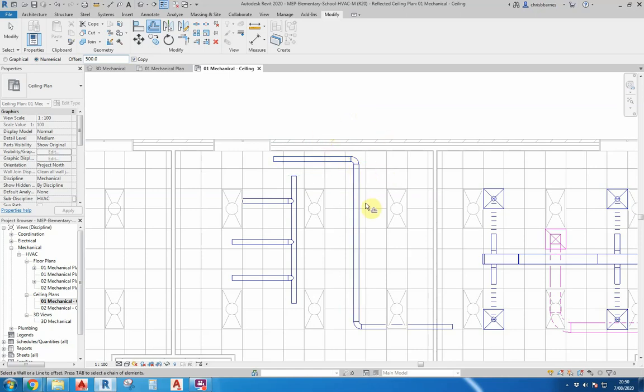So if we go around the outside of this particular length here, we just click on the top, the right hand side, and you can see it automatically joins, and the top there and again it automatically joins, and they're all at 500 mil distance apart from one another.